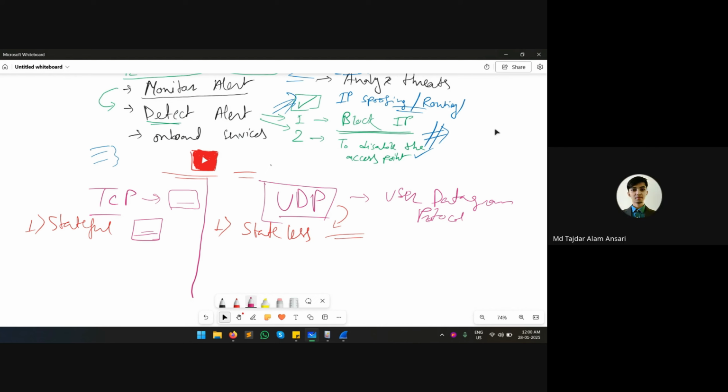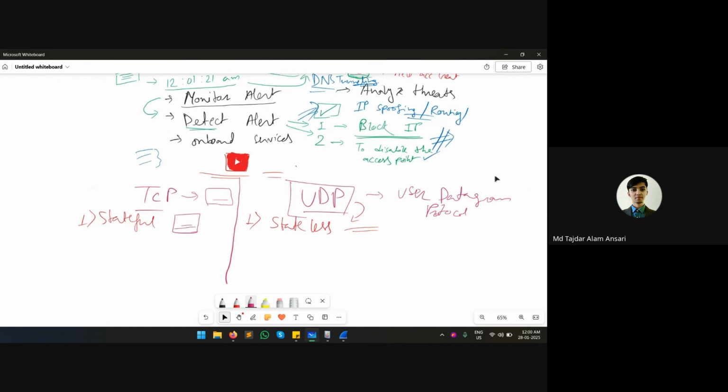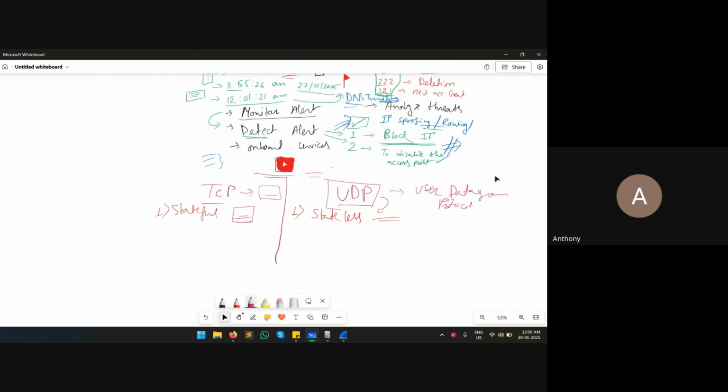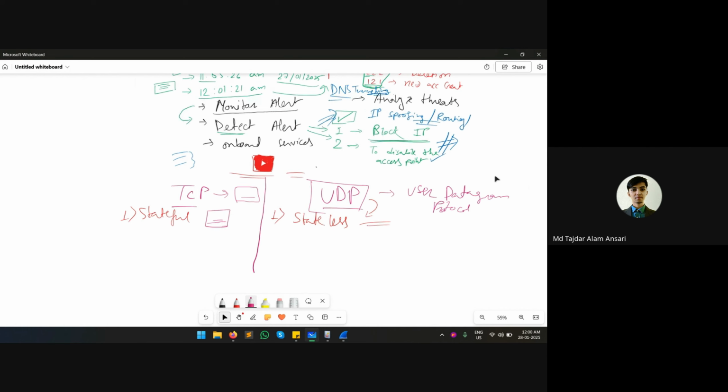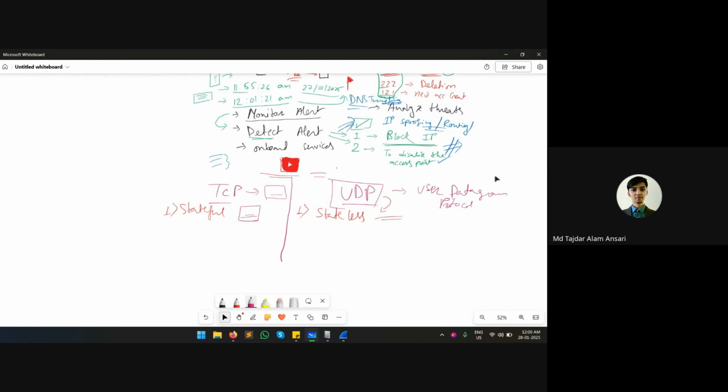While you're talking about TCP and UDP, there are connections. So what was I talking about? Hold on, I just need to zoom out, then I'll understand. Okay, we were talking about Wireshark. Sorry. So from Wireshark, we came to know about this.